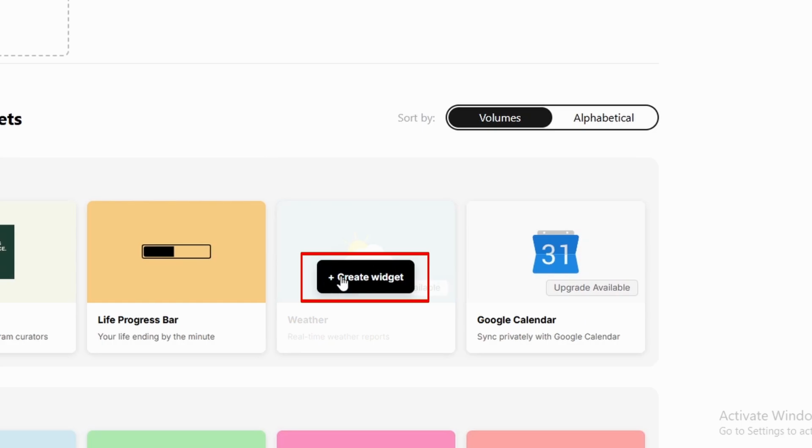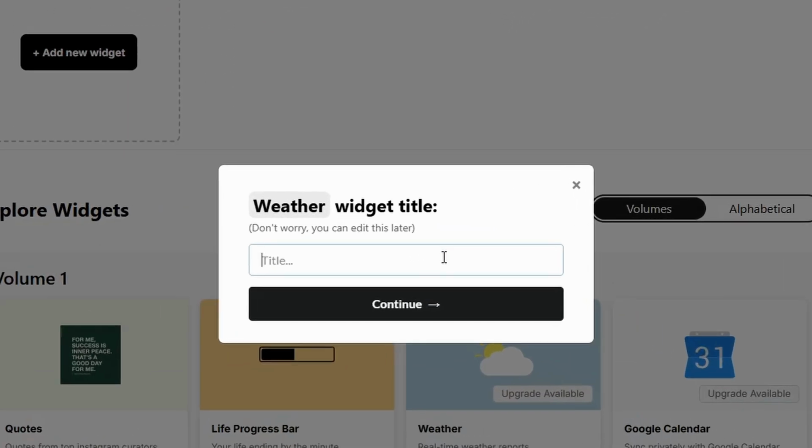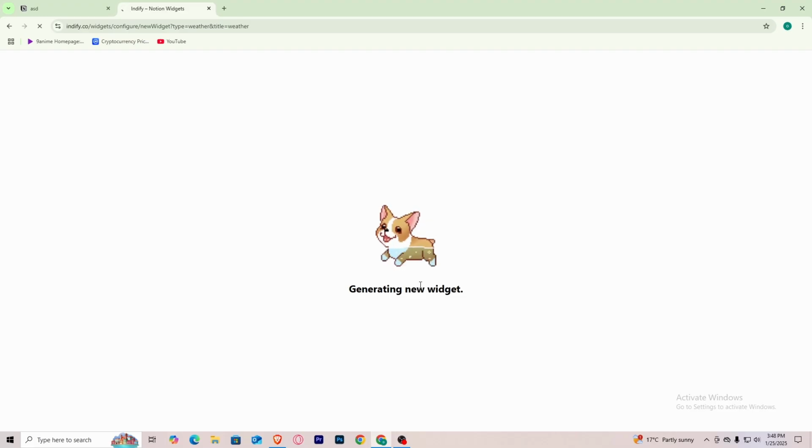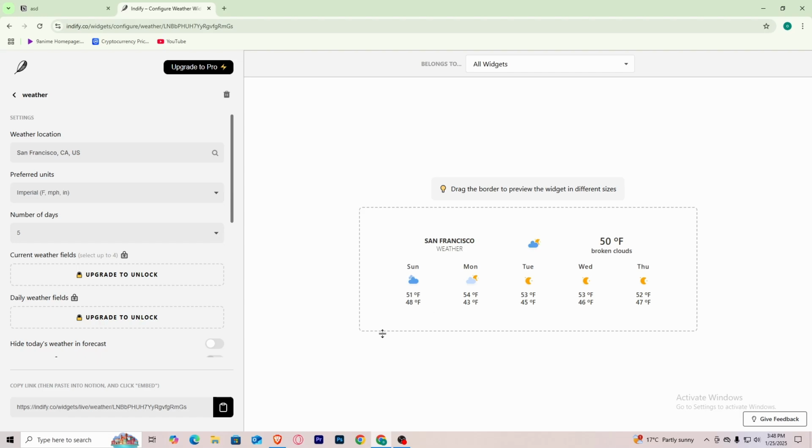You can click on create widget by hovering your mouse on top of weather and just give it a title. So I'm going to give it a title called weather and click continue. Now it's generating a widget for you. Now once you do that, as you guys can see, this is basically the weather widget.